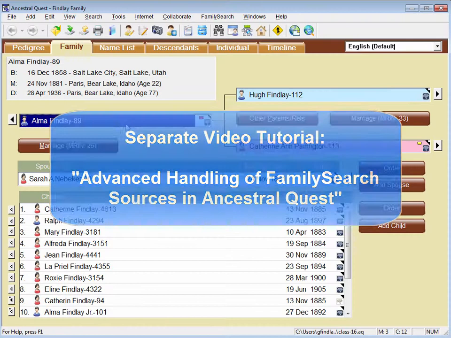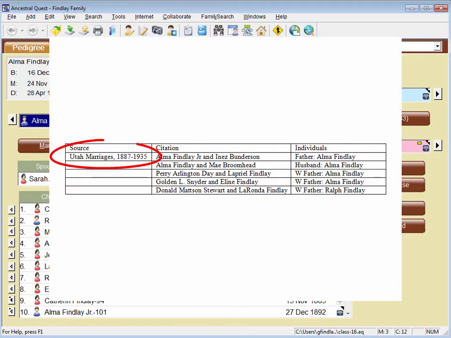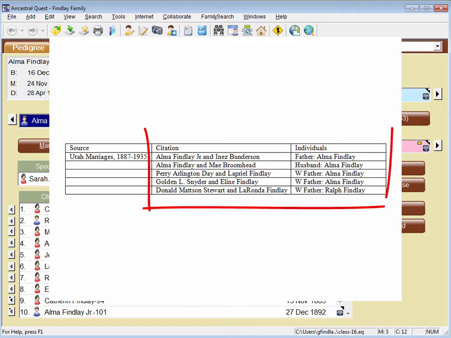Let me illustrate the problem with an example of a simple source, the Utah marriages 1887 to 1935. This source is a collection of entries for thousands of marriages, but only a handful of these would be of individuals in my ancestry. After a brief scan, looking for entries in which a couple of my progenitors were mentioned in this source, I found 5 entries as shown in this table.